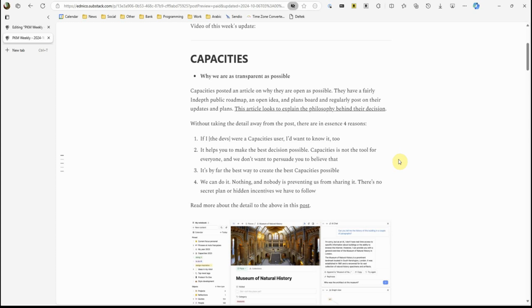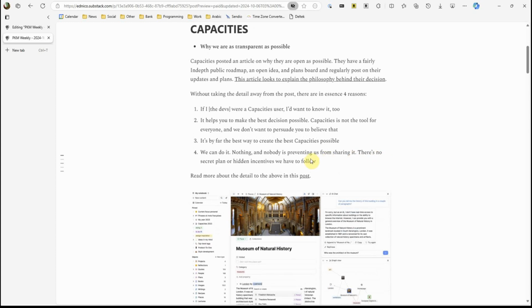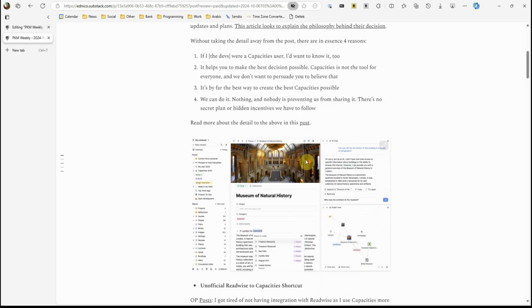And there's nothing really preventing them from sharing it. They're not a secretive organization or have hidden plans. So if they can share it, they think, why not? So that's really the crux of it. But do check the post out because it does go into a little bit more detail of each of these points and their philosophy behind it.